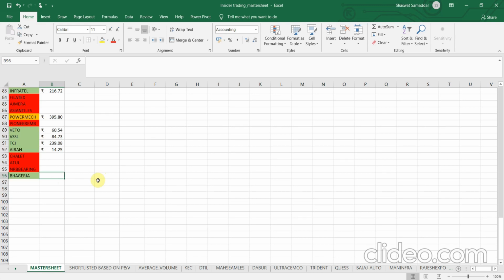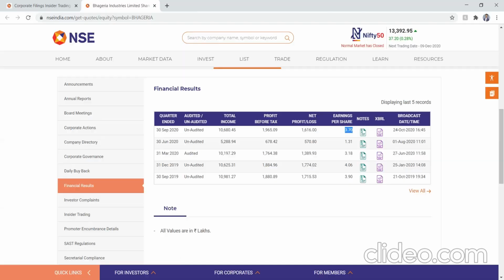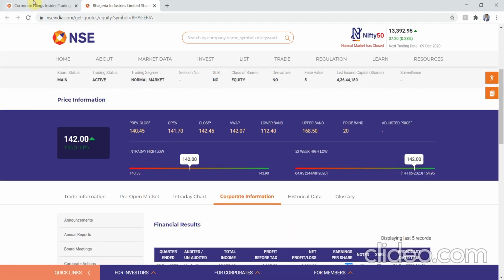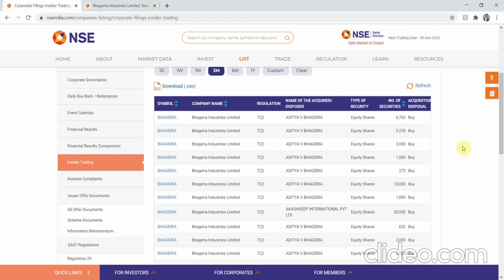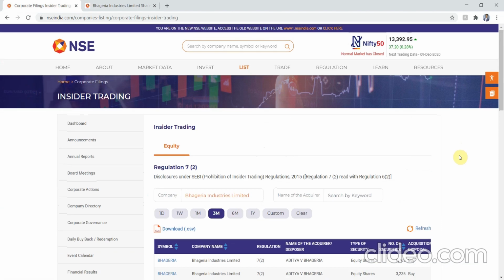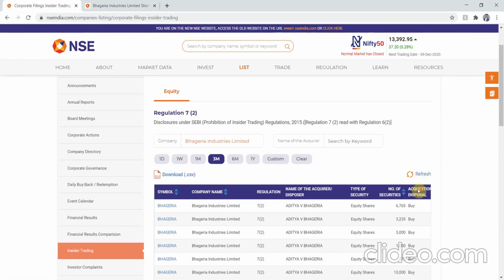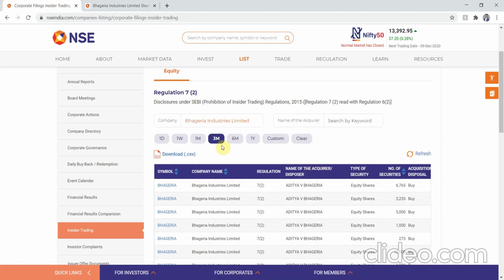Now, if we decide to buy this stock, our aim should be to buy at the price nearest to the average price at which the promoters bought the share. So how would we calculate that? For that, we'll go back to our tab from where we downloaded the insider trading report. Now, we would download the insider trading report of Bhagaria Industries Limited only.